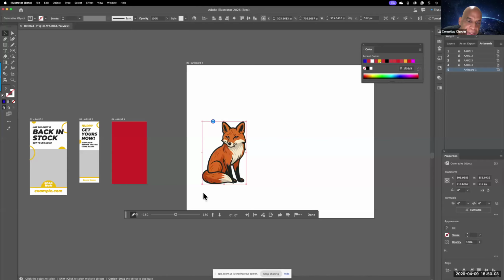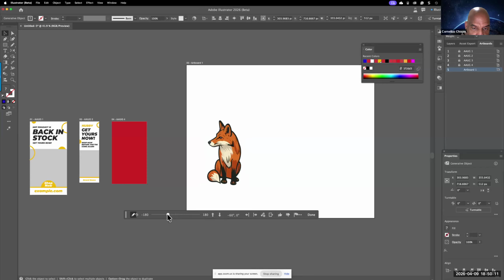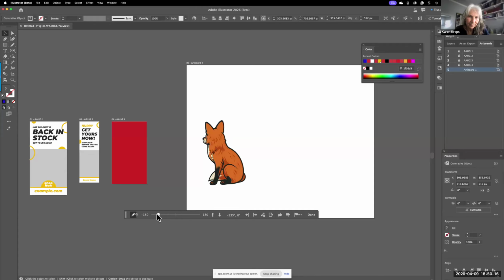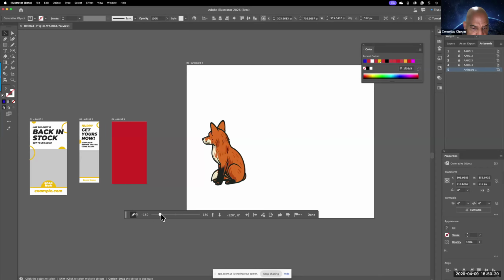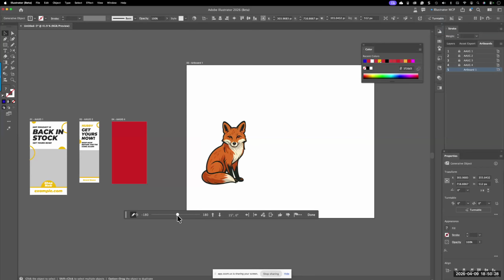So let's see what happens when I try to rotate this thing. This is minus 180 and 180. So let's go the other way and let's see what it does. That's not bad, huh? It's pretty good. Not bad at all. Now let's go the other way. I'm happy with that. He appears to have all his legs.